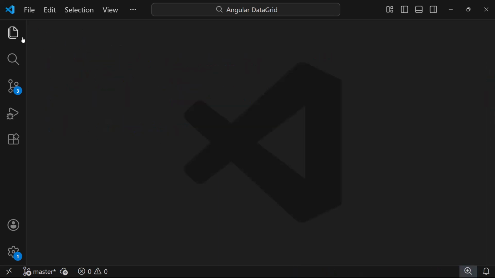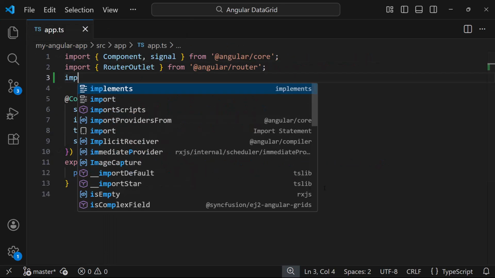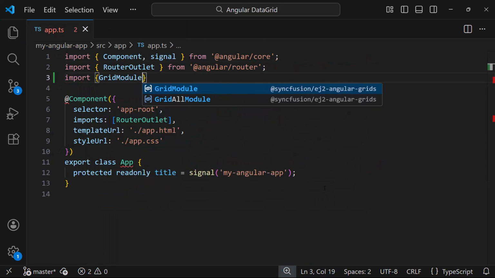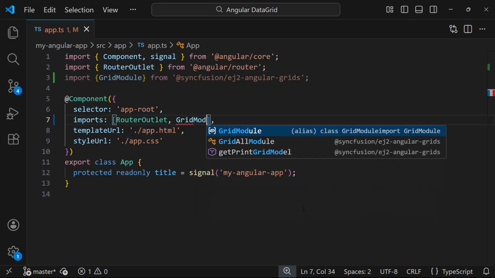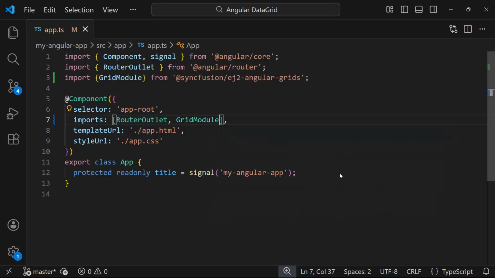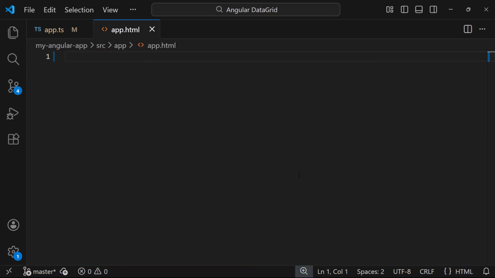To add the DataGrid component, I open the app TS file and import the GridModule from the Syncfusion ej2-angular-grids package. Next, I add the GridModule to the imports array. Then, I open the app HTML file and remove the default code.